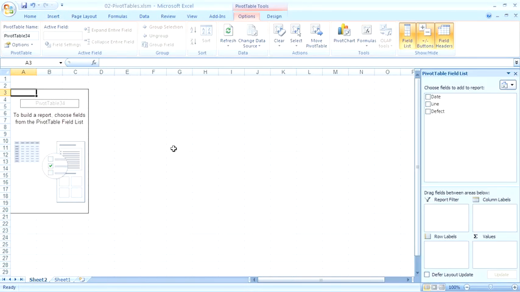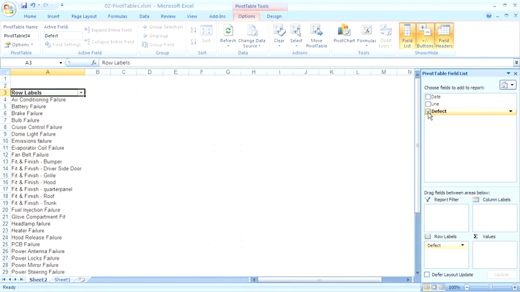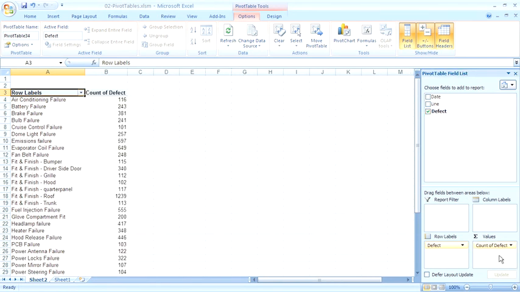I want to do an analysis by which defects occurred most often. If I choose the defect field, it's automatically added as a row label. I now need to take the defect field and drag a second occurrence into the sum values. Because this field is text and there's no way to sum, Excel will automatically choose to count, which is perfect. That's exactly what I want.